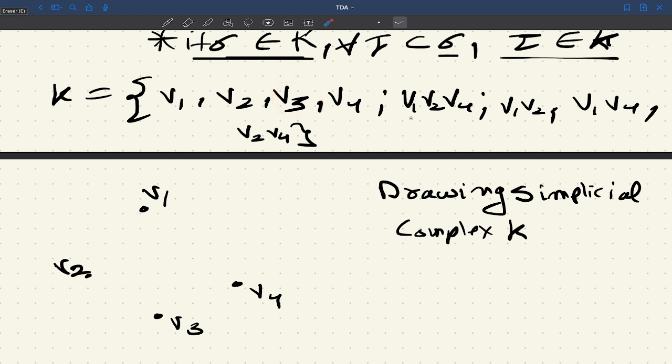How do I visualize the rest? Let's start with v1, v2. How do I draw this v1, v2? So to show that this set of v1 comma v2 is present, I'll just draw an edge between v1 and v2. So this edge represents v1, v2. So v1, v2 is present. Similarly, this edge represents v1, v4.